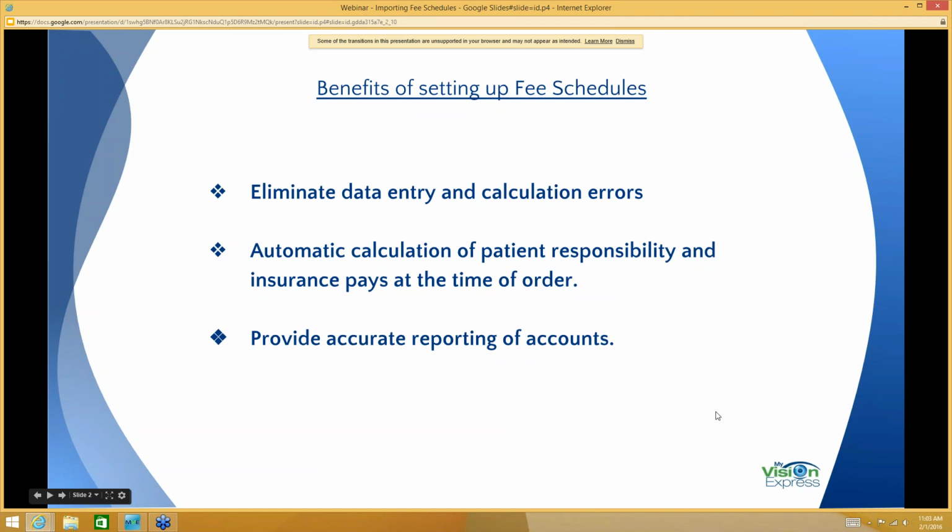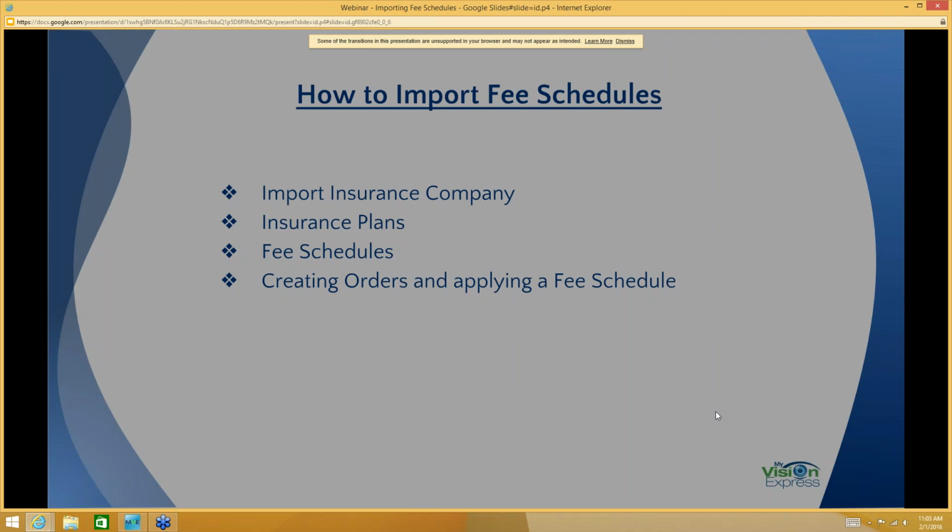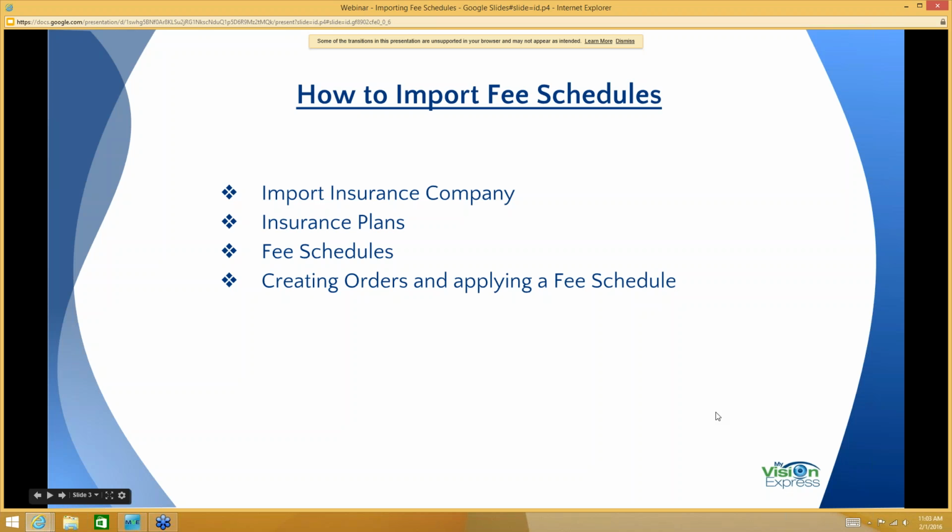In today's webinar, we will go over the benefits of setting up a fee schedule. You can eliminate data entry and calculation errors, automatic calculation of patient's responsibility and insurance pays at the time of your order, and provide accurate reporting for accounts. We'll go over how to import fee schedules, how to import insurance companies, the plans, and the fee schedules. And then at the end, we'll create an order and apply a fee schedule to it.